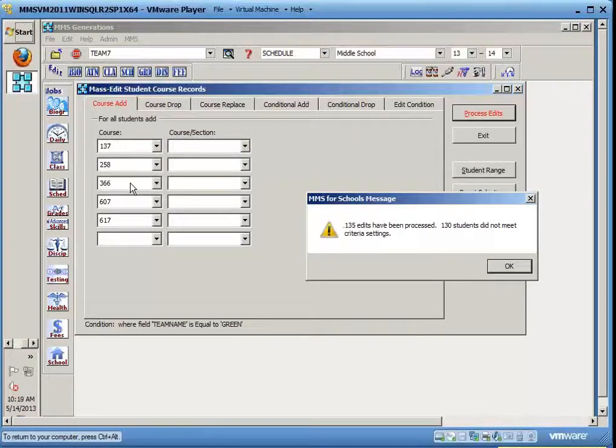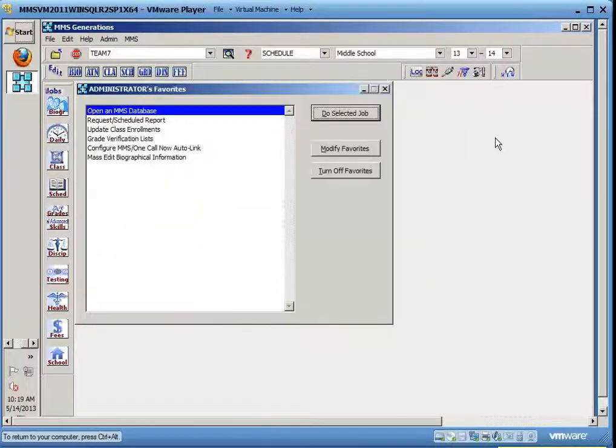Now, when you're selecting a number of different courses or sections here, be aware that the number you'll see in that confirmation message represents the number of students times however many courses or sections you selected here. So when it says 135 edits have been processed, that means 5 courses times however many students are in that particular team. So again, once you have that team designation for the students, you can use the Mass Edit student course records to put the course requests in the student records or the specific sections that they're going to.